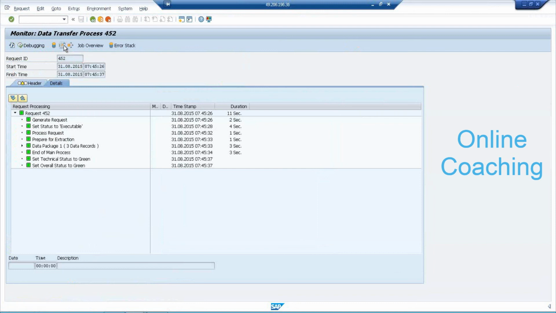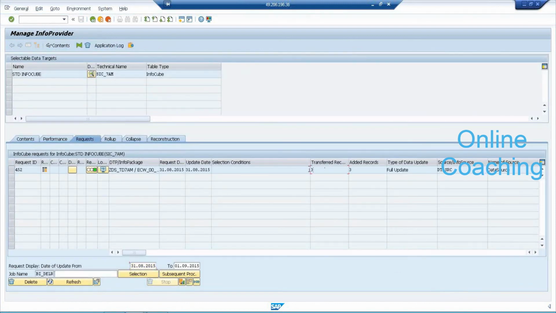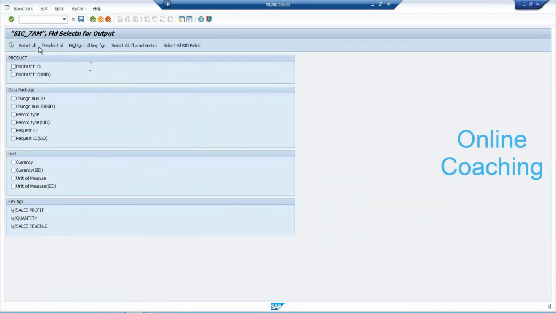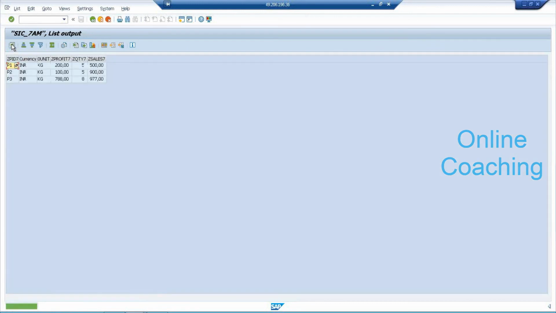I have all green. Click on administer data target. It says 3 records have been loaded. Where? Into the InfoCube. Where is your InfoCube? This is my InfoCube. Click on contents. Click on selection, field selection for output: Product ID, currency, unit of measure, execute. This is the data. Can you see the data? This is how you load the data into an InfoCube from ECC. Clear, guys? Any questions?